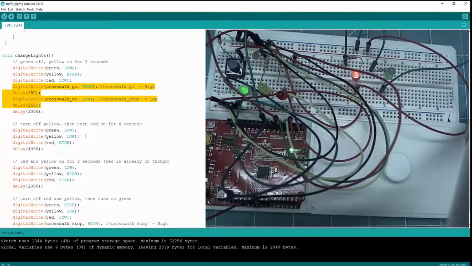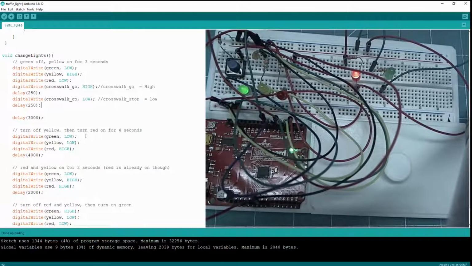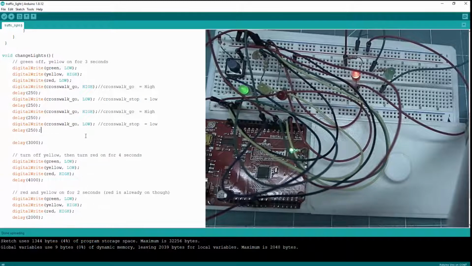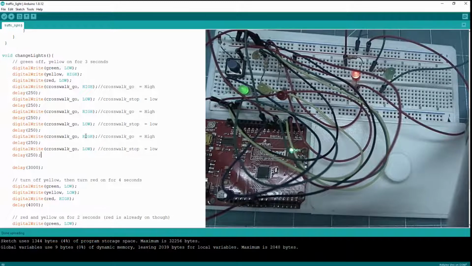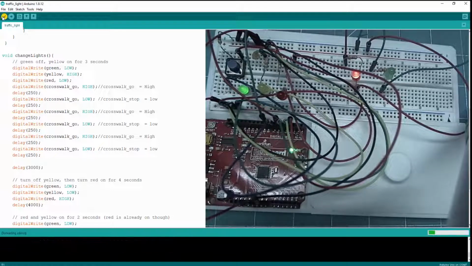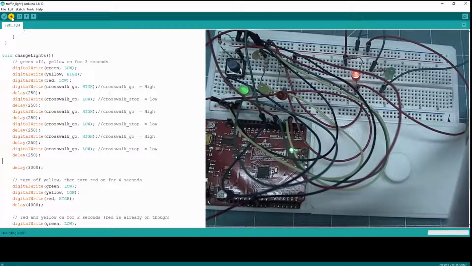And we're going to do this several times. That's 1 second. Let's do a second and a half. Let's run that just like that. See what that does. It's going to go high, low, high, low, high, low. Might be too fast. Let's go ahead and compile it. See if we get any errors first. Okay, it's good. Let's go ahead and upload it.